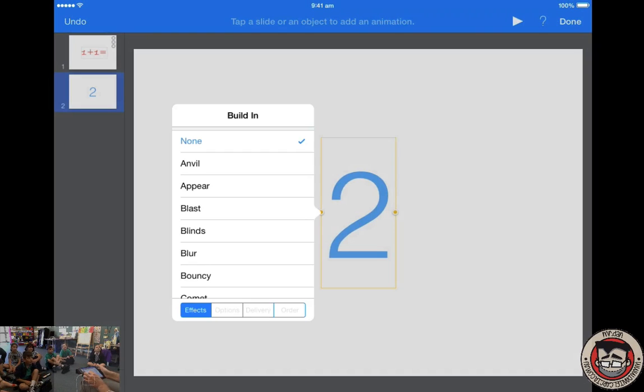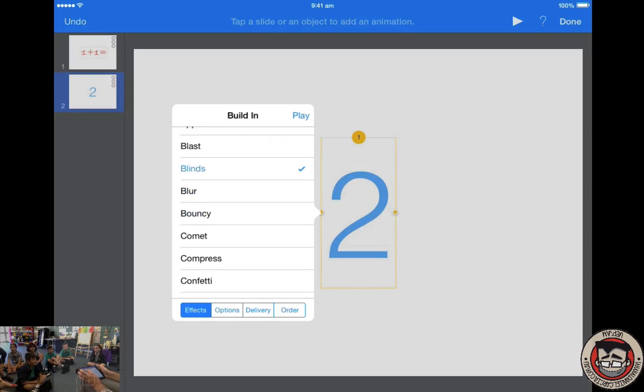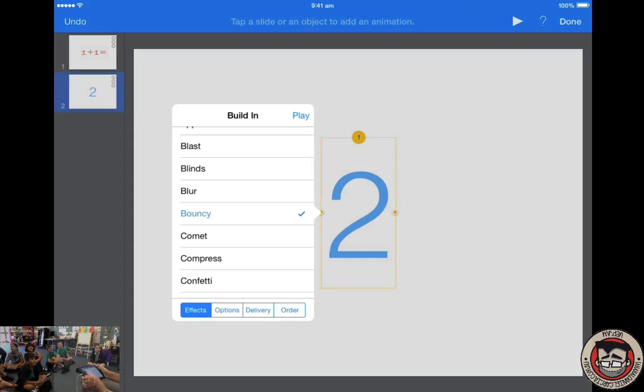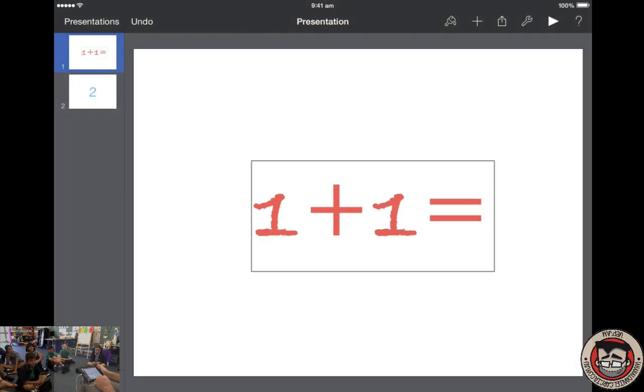And the other thing we can do, if we tap on that and we press animate, we're going to say, how do we want that to appear? We can make it appear like this. Like that. Or we can make it appear like this. Bouncy. Boing, boing, boing, boing. Alright, done. Okay, and so now we have a nice simple presentation.